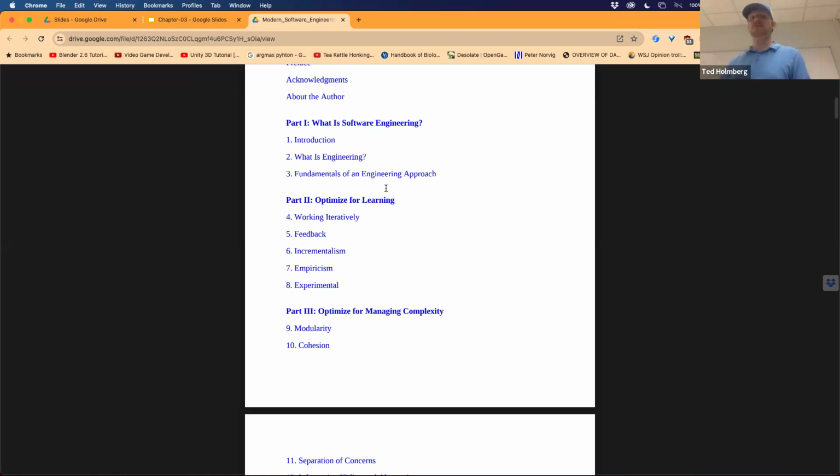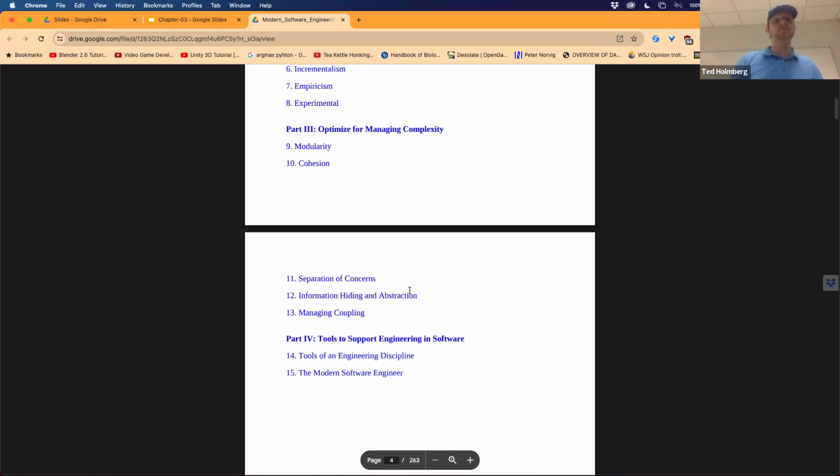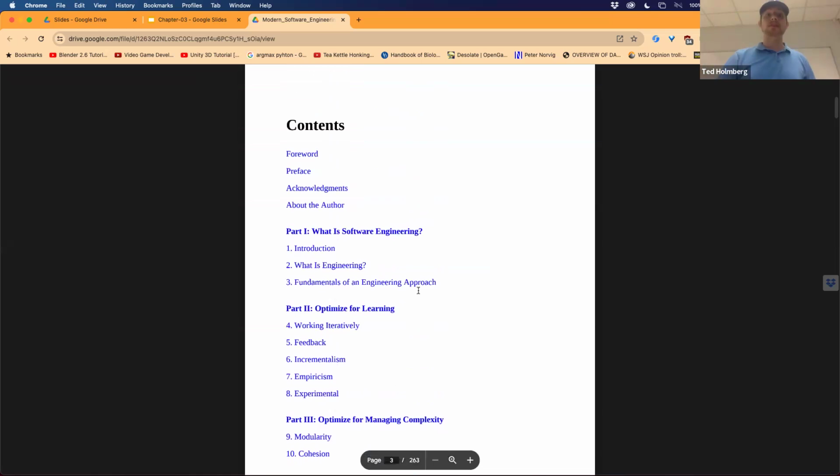And the second part is about optimize for learning, which we have discussed already about what it means to be a software engineer. And then next, optimize for managing complexity. And then finally, the final part is going to be the tools to support engineering and software. And you're going to be covering a lot of those tools. So we won't really need the textbook for that so much. And so here, after today, I'd like to be done with the first part of the textbook.